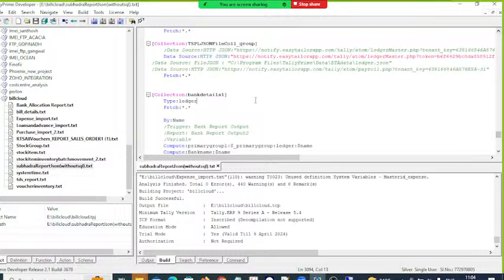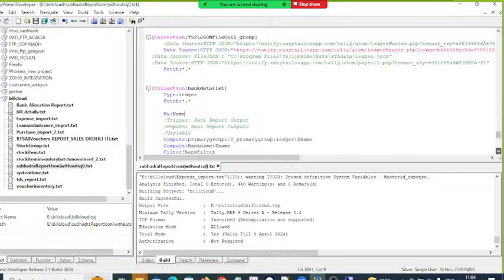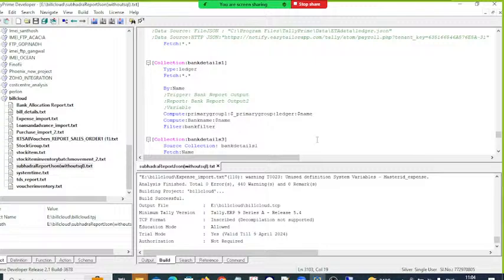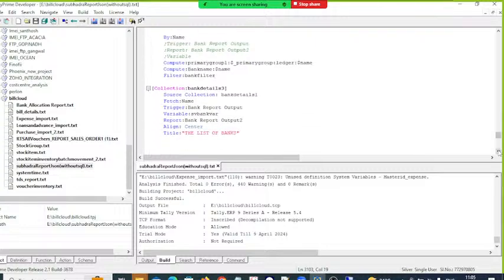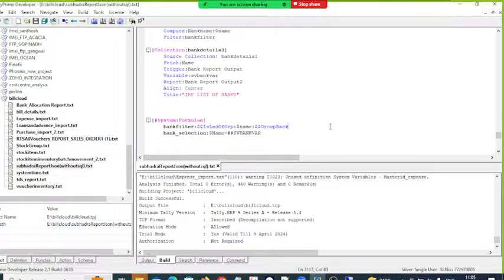So now what I did was that first I made a collection bank details one of type ledger by name. I filter it by name, I'm sorting it by name, and then I used a bank filter. So bank filter basically क्या हुआ कि मैंने कहा bank filter is that it is picking up all the banks. Clear?